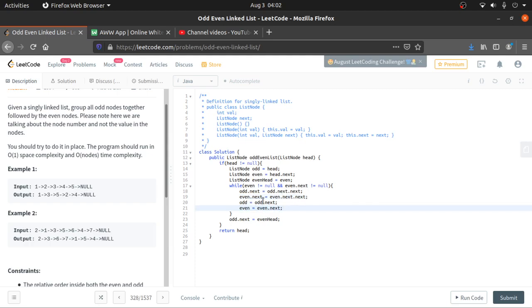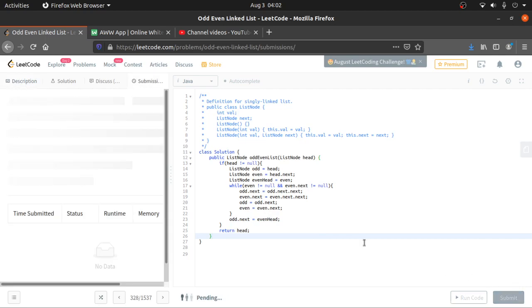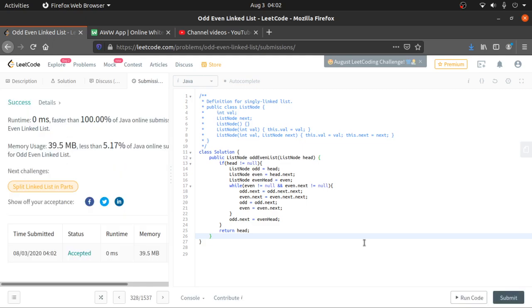It may look confusing in the beginning, but if you try to understand, just look at it a couple of times, it will be super simple. Odd.next becomes even head. This is where we link two linked lists. And finally, we will return the head. Submit. Okay, this works.